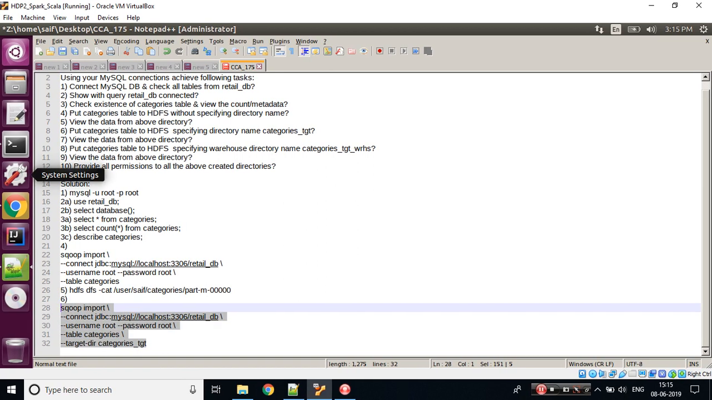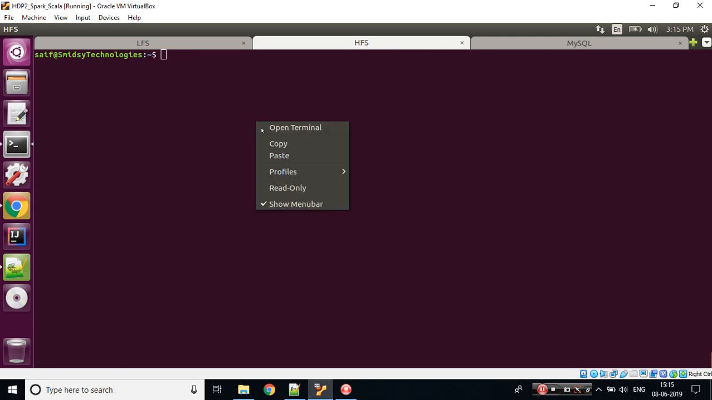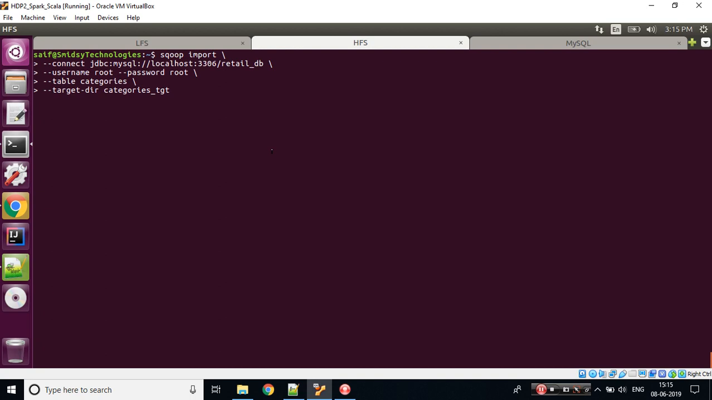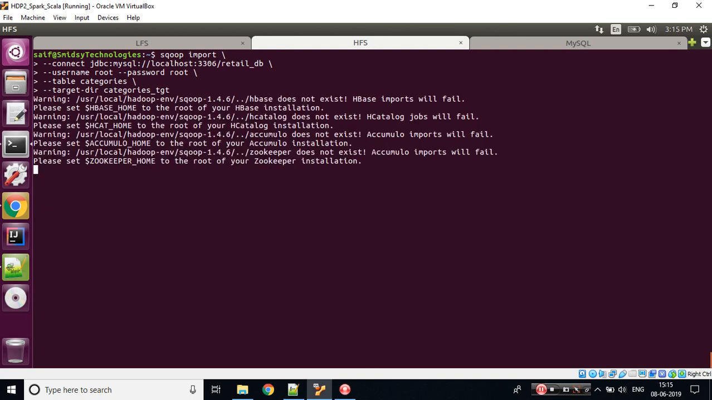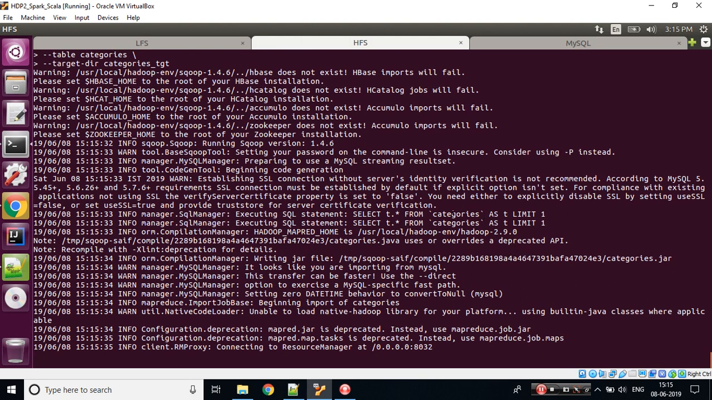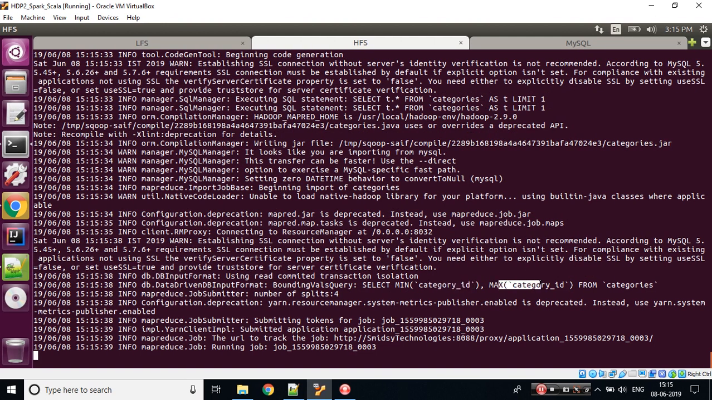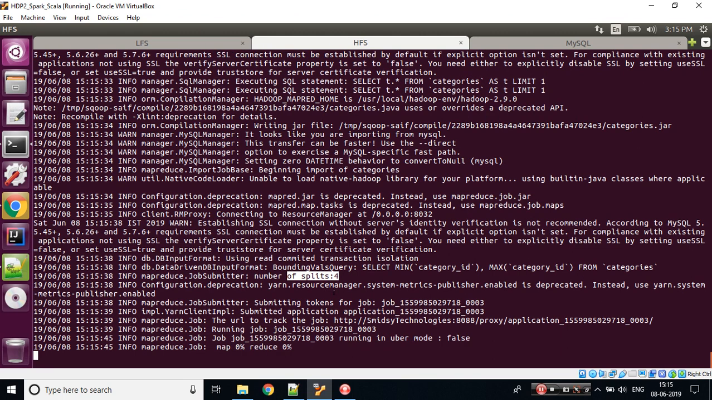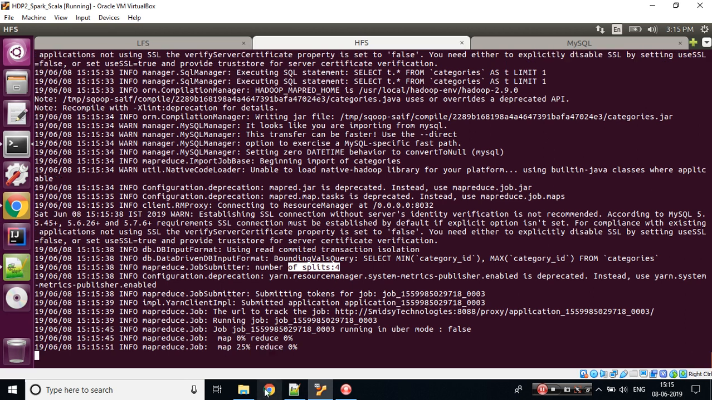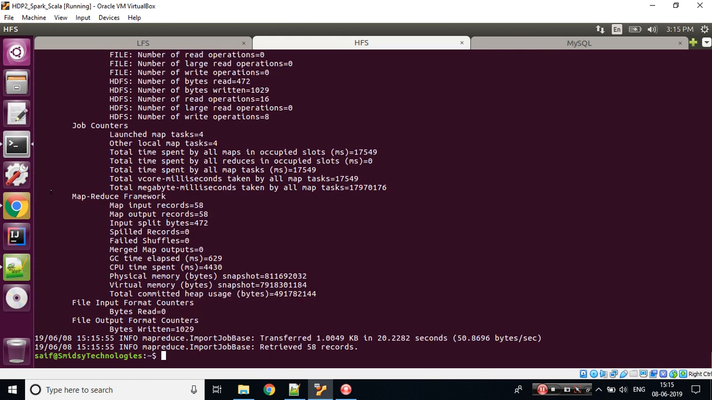Copy this. Let me clear my screen and run the Sqoop import again. So now I can see my target directory. Hit enter. Same thing will happen. It would select the data from the categories table. There will be min and max ID of category ID, number of splits 4. Then it will invoke the MapReduce. Now the directory name would be categories_TGT. See, the MapReduce has been invoked as we have specified the directory name as categories_TGT.